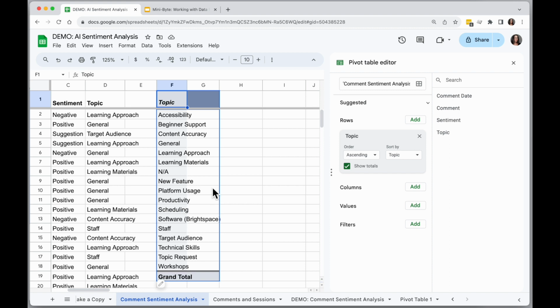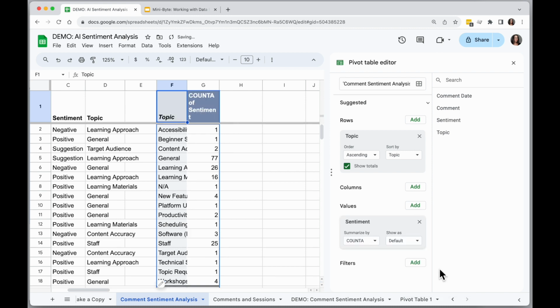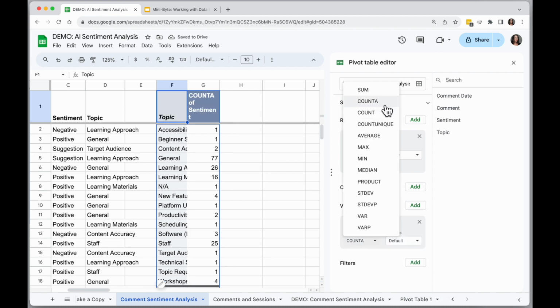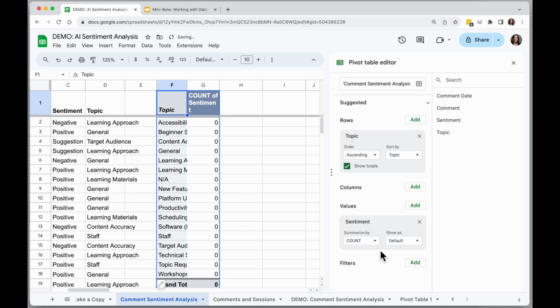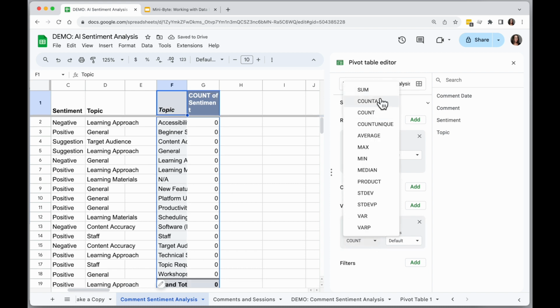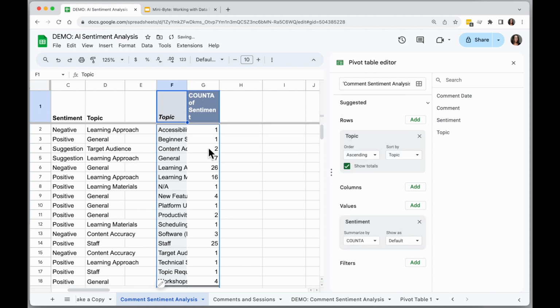The next thing I want to do is count up those sentiments. So how many times do the sentiments appear? In values, I'm going to click on Add and choose Sentiment. By default, it's choosing Summarize by Count A, and this is what I'm going to want here. Count A you use whenever your original data has words, text. You would choose Count if the original data had numbers. You'll see if I choose Count, it goes to 0 because my original data is words. I need to choose Count A like it originally did.